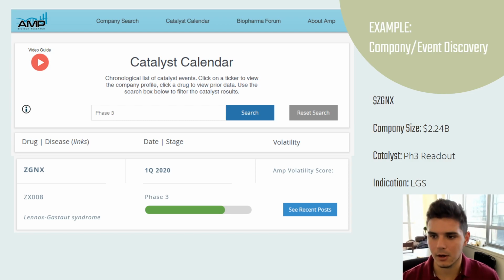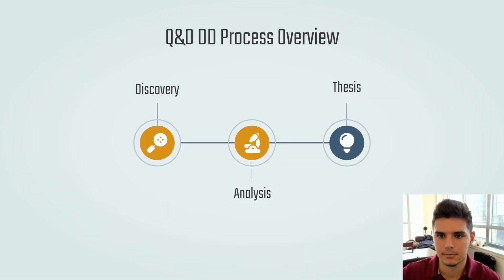So the company Zogenix, if we look at the company size, last week it was around 2 billion, which is under 4 billion. The catalyst landscape, it has this upcoming phase 3 readout this quarter, and the indication is Lennox-Gastaut syndrome, or LGS, which is a severe epilepsy, or rare severe epilepsy. So that's the discovery. So now we move into the analysis of it.